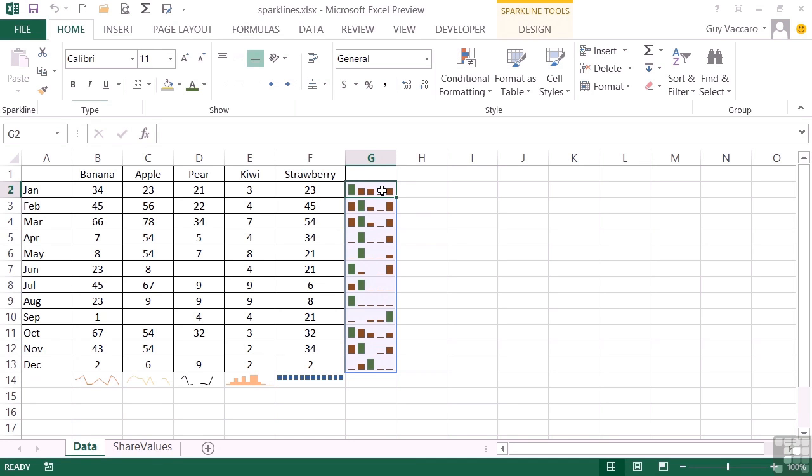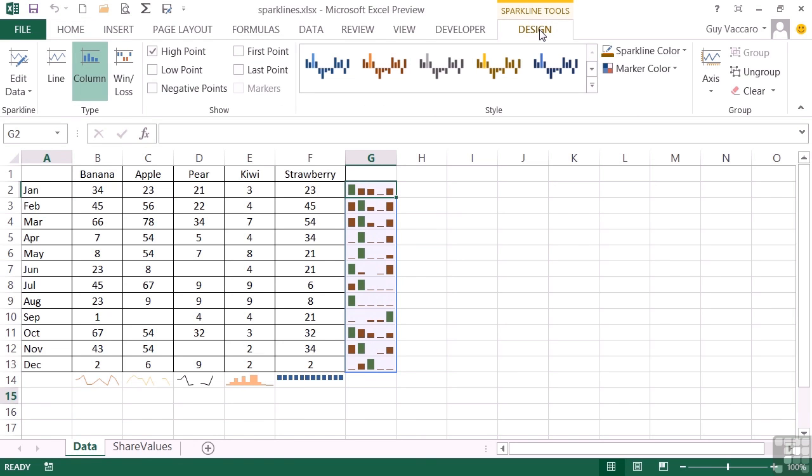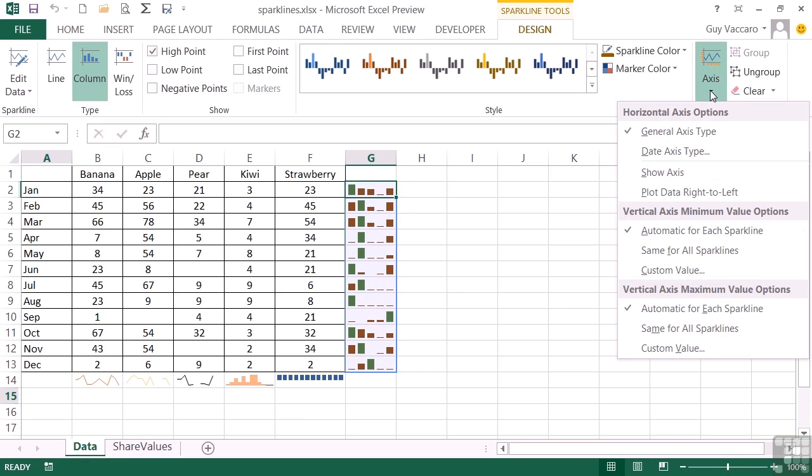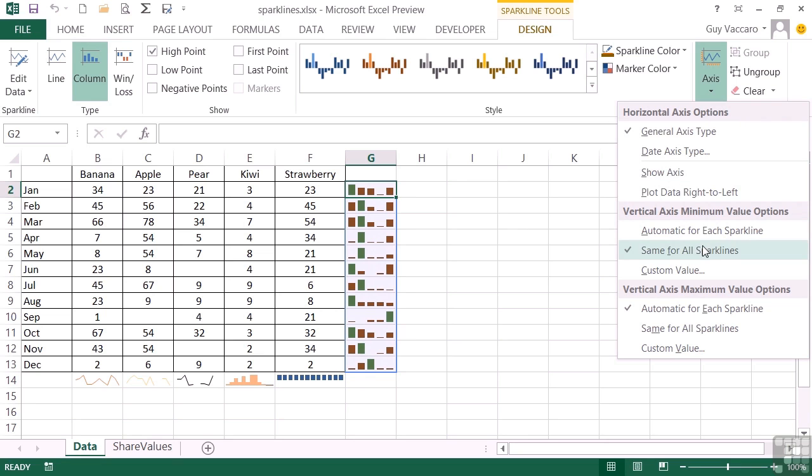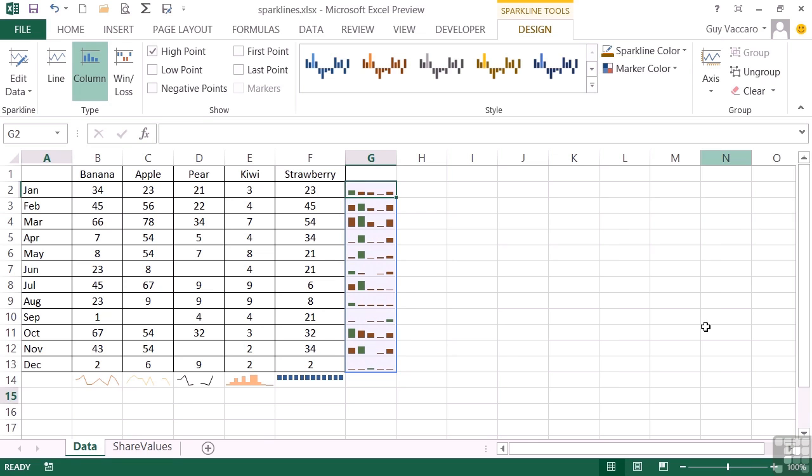We make sure that we're in the sparkline, it doesn't matter which one we're looking at. Go to the Sparkline Tools Design and come across to the axes. What you'll notice in here is that the minimum and the maximum value for the vertical axis, therefore controlling the height of those columns, is set automatically for each sparkline, both minimum and maximum. All we need to do is change these settings to same for all sparklines. So we don't even need to control what the minimum value is, we just set it to be the same, but also same for all sparklines for the maximum value. And then you can relatively compare your sparklines down that group.